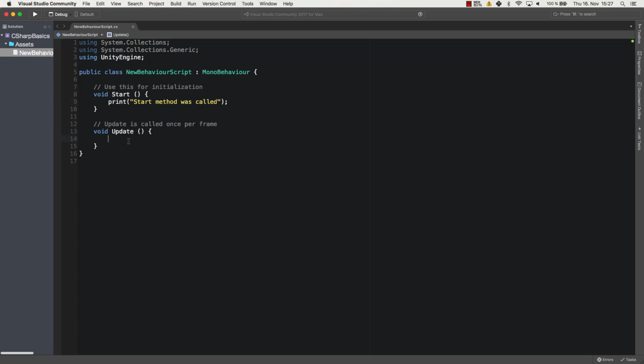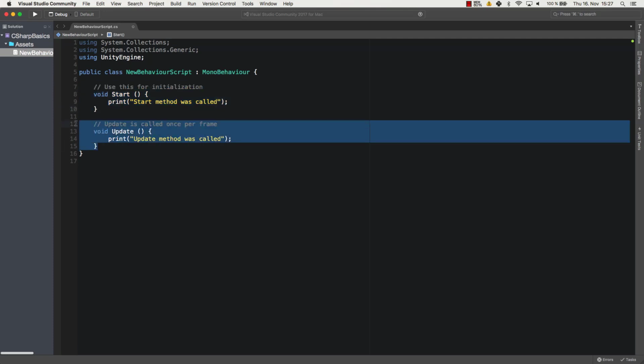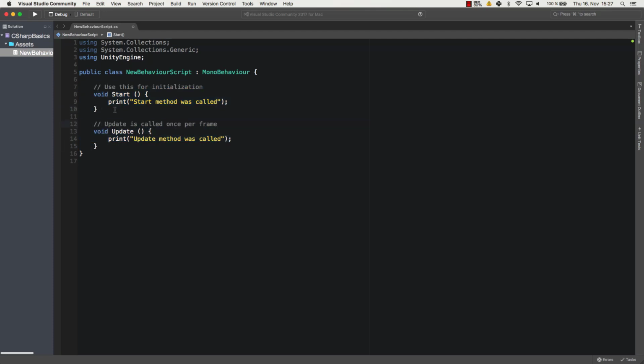And in the update method, we do the same thing. Print "update method was called." So now we will know within Unity, within our console, we will get information about when what was called. So at which point was the start method called, and when was the update method called.